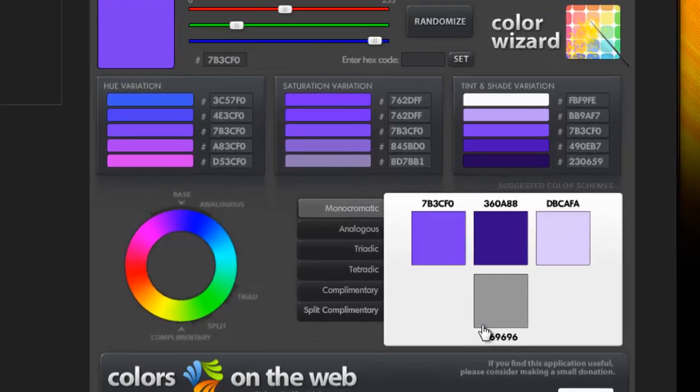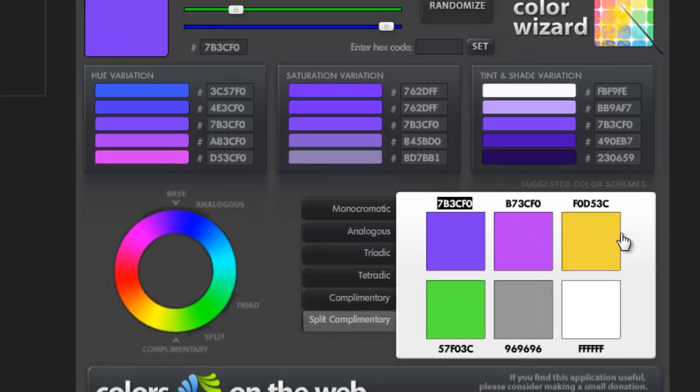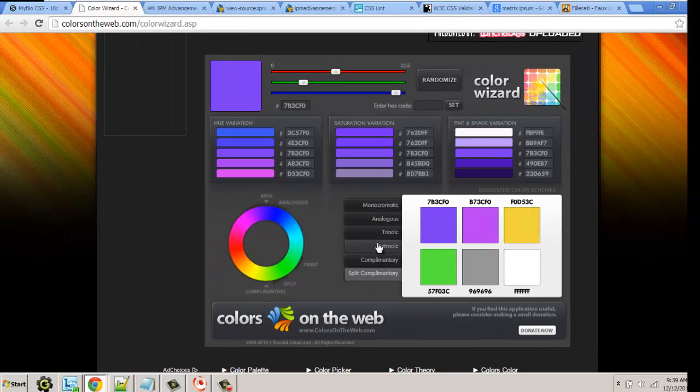You should really look at these, and already you can see you've got a variety of color offerings that will pair well with the color that you've chosen. Okay, so these are different color schemes. I highly recommend you take a look at them.